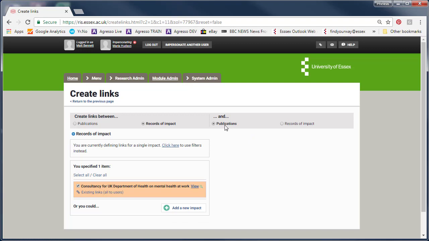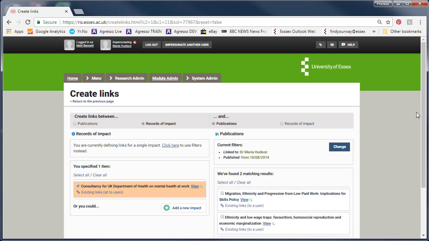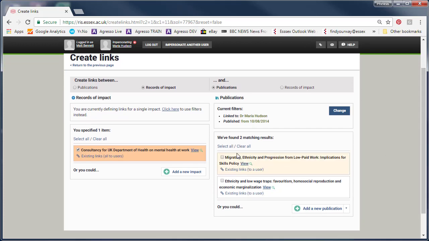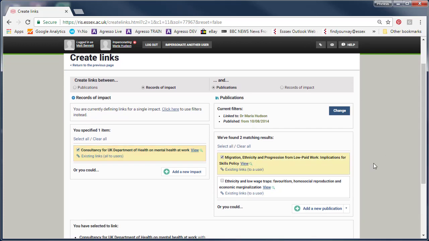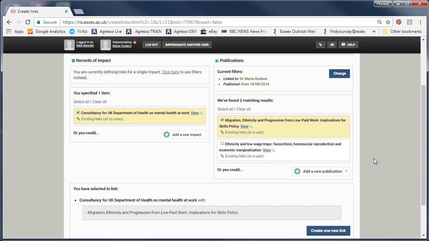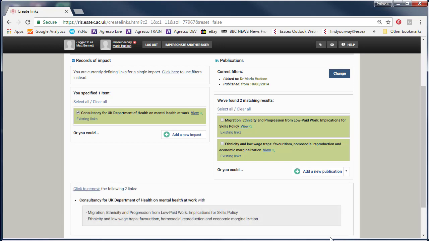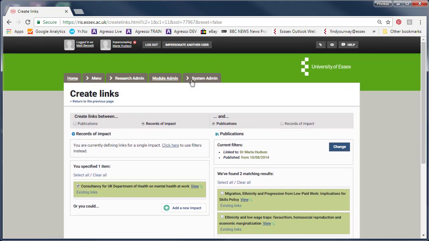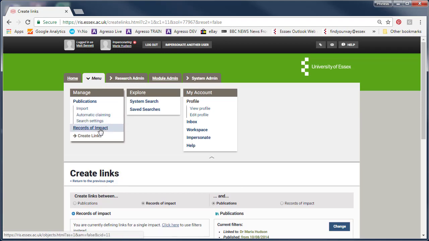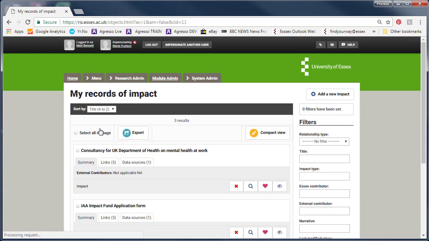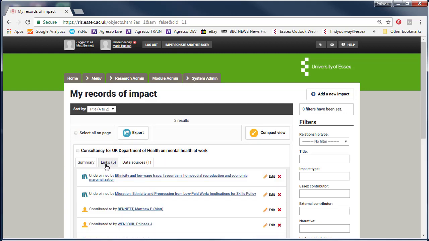For this example, we'll link the impact to a publication. Click Publications, and then choose the relevant item in the list of publications that are already stored on your profile on the system. You can select more than one if you wish. Once you've selected the relevant items to link to, click on Create New Links below. Once this is done, you can go back to your Records of Impact list and see that the links have been added to the new impact record.